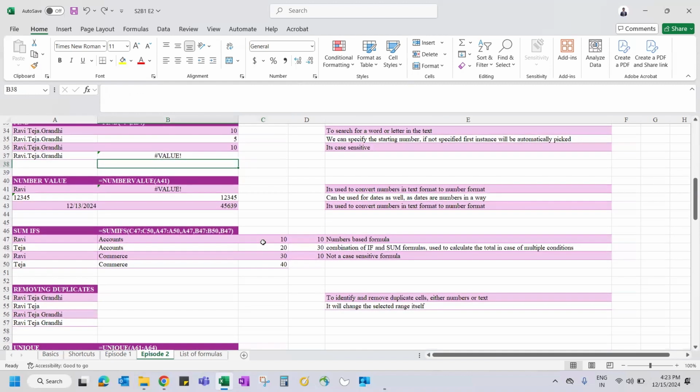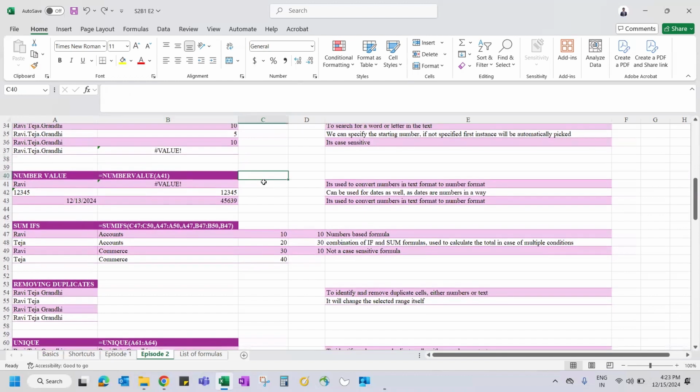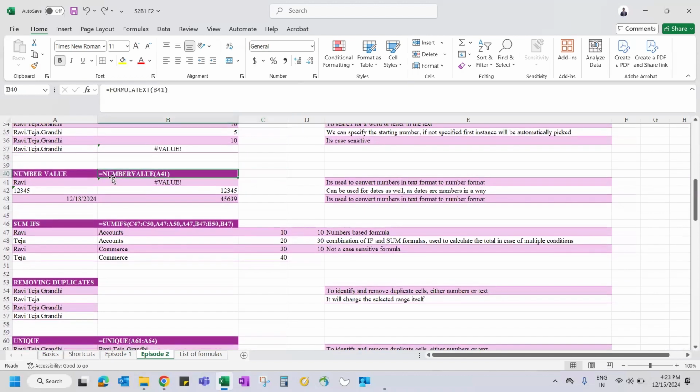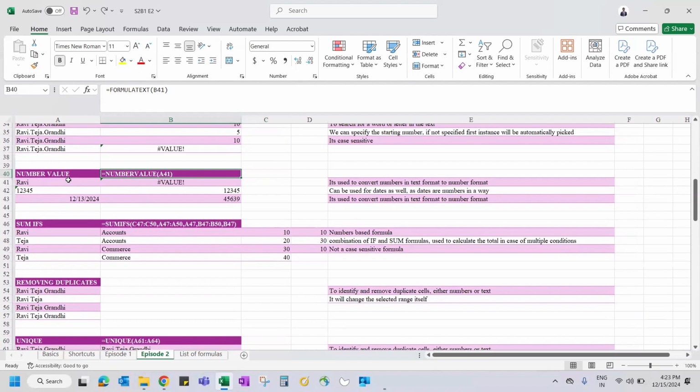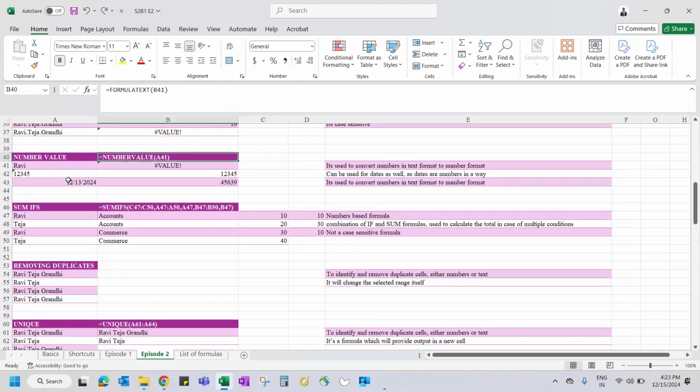Any questions till now? Yeah, I'll just move on to the next formula then. Number value. When you are working in Excel, you will see many times a green box or check box at the left corner, right? So if you see this green box, you won't be able to apply any of the number formulas, even though 1, 2, 3, 4, 5 is just a number.